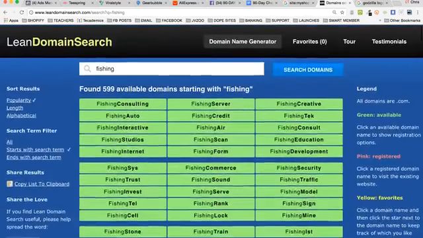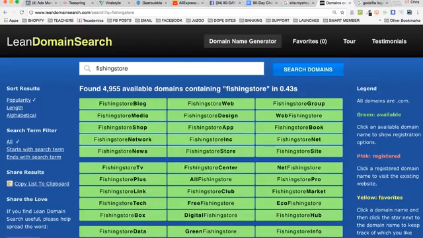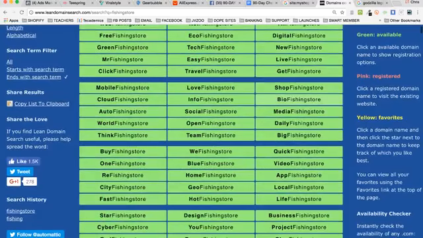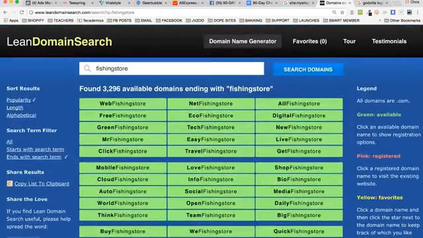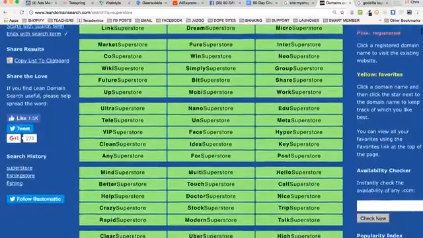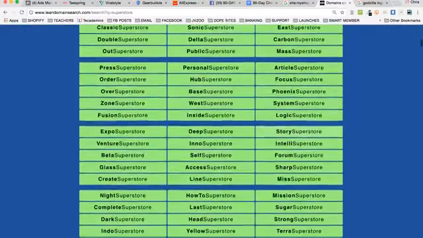You come in here and you get a name. Now, if that's not just like this, fishing store. Look at all this, fishing store, and we could do ends with fishing store. Web fishing store, green fishing store, Mr. Fishing store, travel, easy fishing store. Look at all this. These are just plenty. And if you don't want fishing, you can do the word superstore. If you want to do general, you can do something like this. Let's do ends with superstore. And so look at all these domains. There's 2,525. Look at all these names.